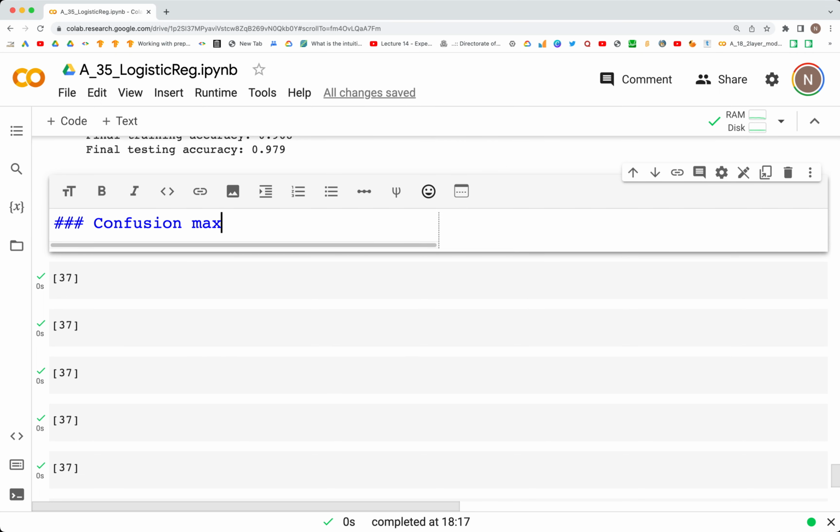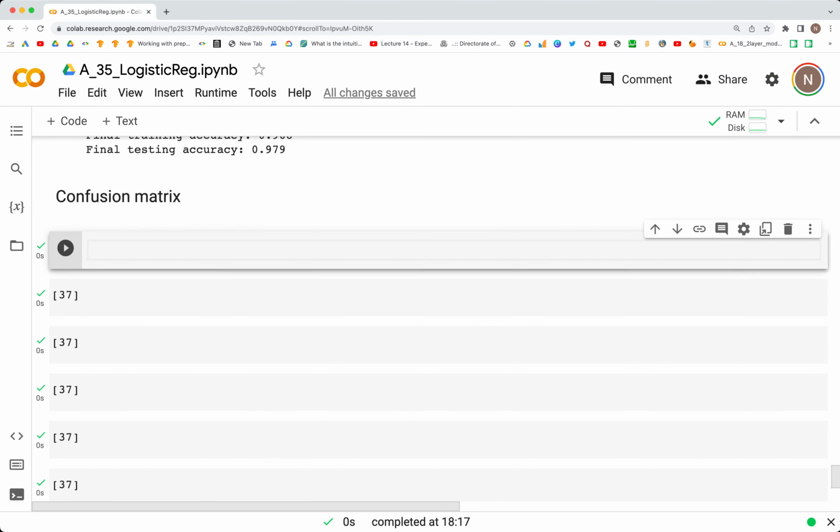Moving on, we can also look at confusion matrices. If you are not sure what a confusion matrix is, I suggest checking out the videos in the intermediate series. What it tells is how good the predictions are. And for this, we'll create a function def show_confusion_matrix.